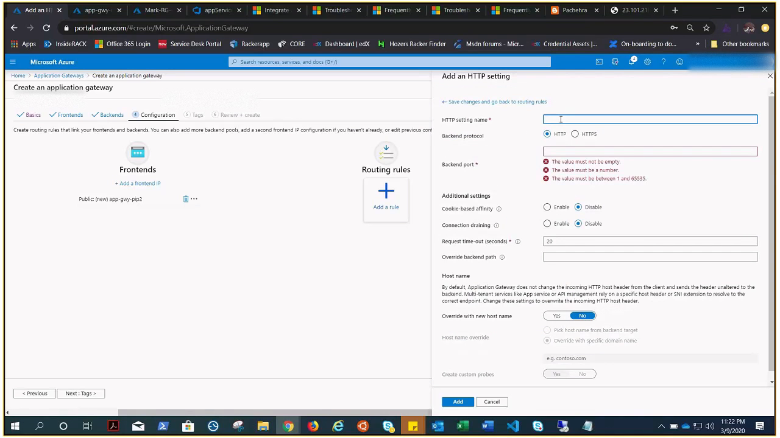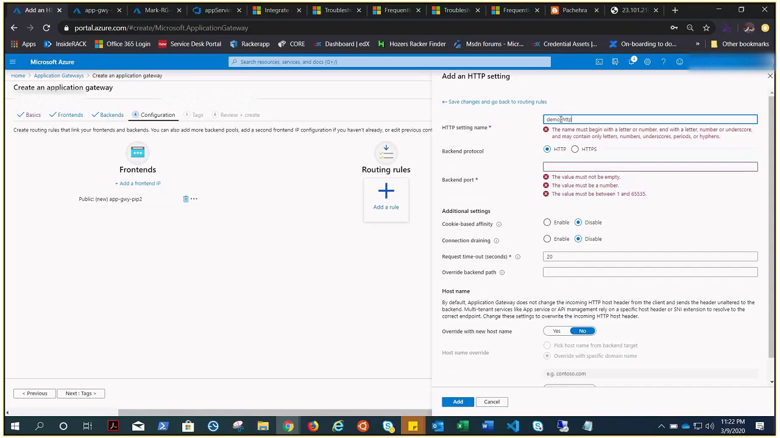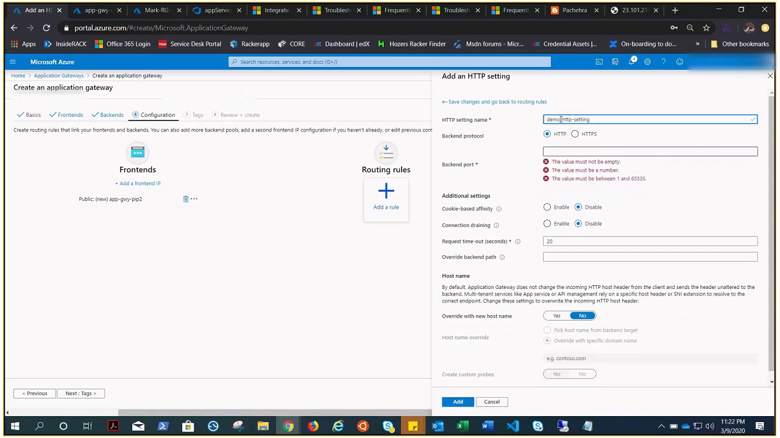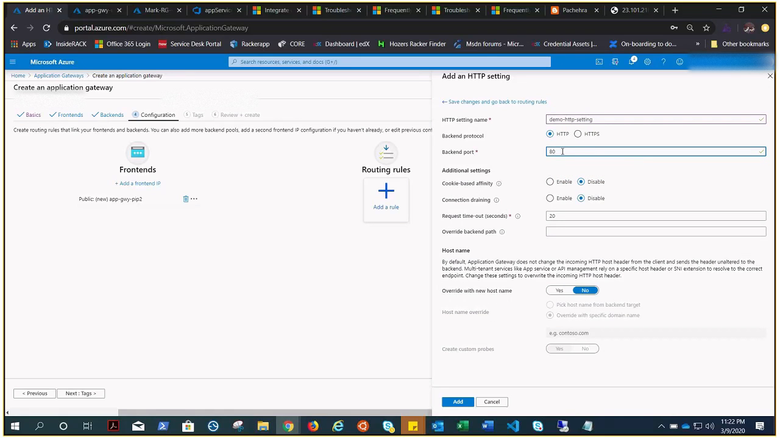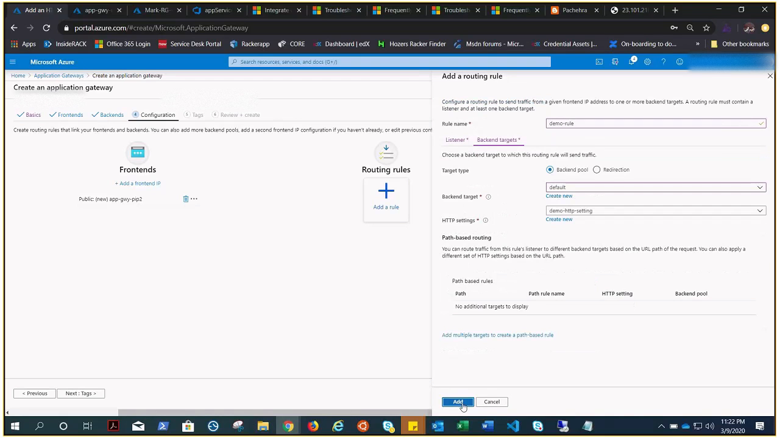So, demo HTTP setting. Up to the listener, it was all front end setting. Now it is the backend setting. The traffic will go to backend port 80. I can choose cookie-based affinity. For a demo, it's okay to be disabled. Connection draining, it's okay to be disabled. And we already covered this in the previous video. So without wasting any more time, let's click add.